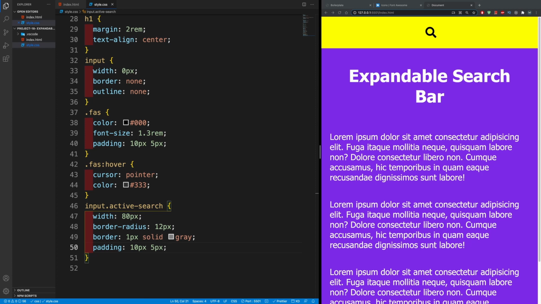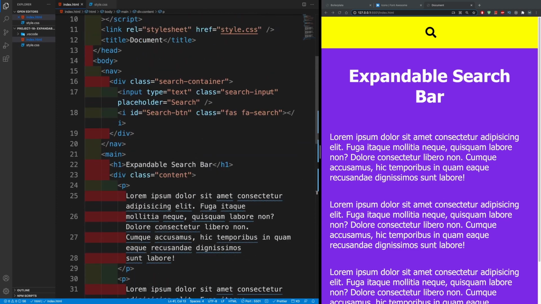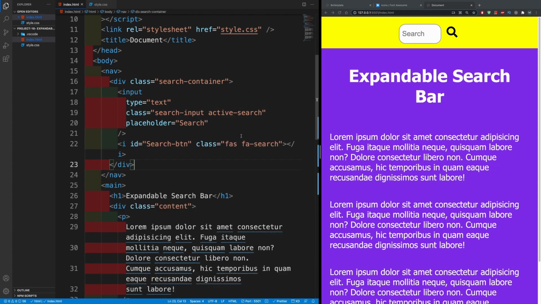Okay, let me also give it the class of active so you can see what we're doing. After that, I'm going to take out the class of active. So there's our input and it has the class of search. And if I also give it the class of active, then we're going to start seeing our input tag.